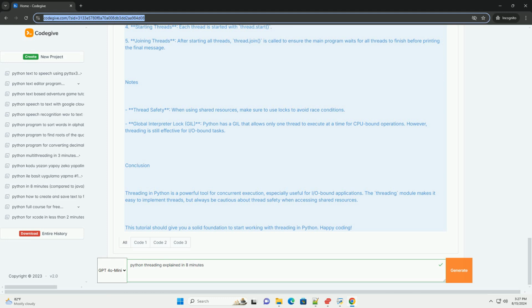Conclusion. Threading in Python is a powerful tool for concurrent execution, especially useful for I/O-bound applications. The threading module makes it easy to implement threads, but always be cautious about thread safety when accessing shared resources. This tutorial should give you a solid foundation to start working with threading in Python. Happy coding!